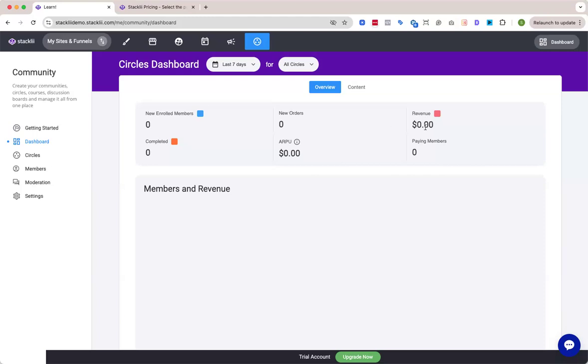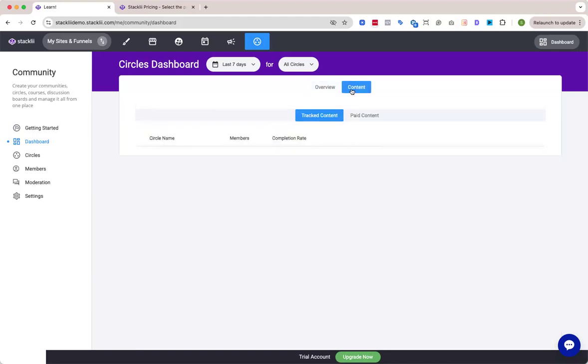What revenue you have, how many paying members you have, content completed when you track your content and things like that. Then you can also track your content, which is then your courses, and I'll show this to you also. You can track specific content, or it will actually show all the content. And then if you have paid content, you can track that separately.